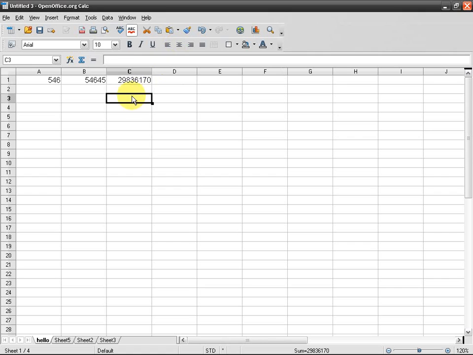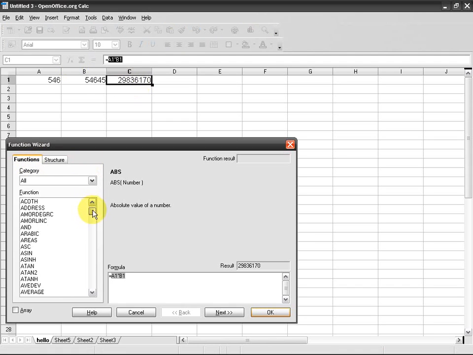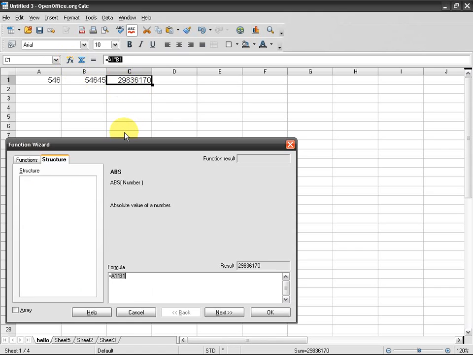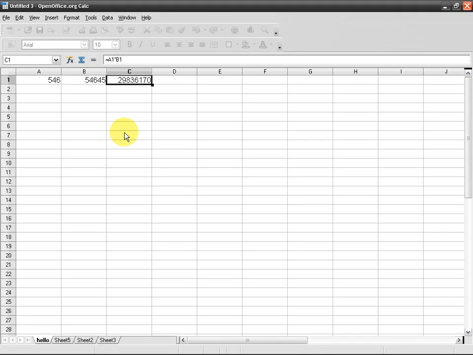Escape. Then F2 replaces double click. So F2 lets me edit within a cell like this. Then if I want to click here, function wizard, and find all the functions within Calc. We're going to see about the functions later. Instead of clicking here, I can do Control F2. So we've got the same interface here. So there you go.